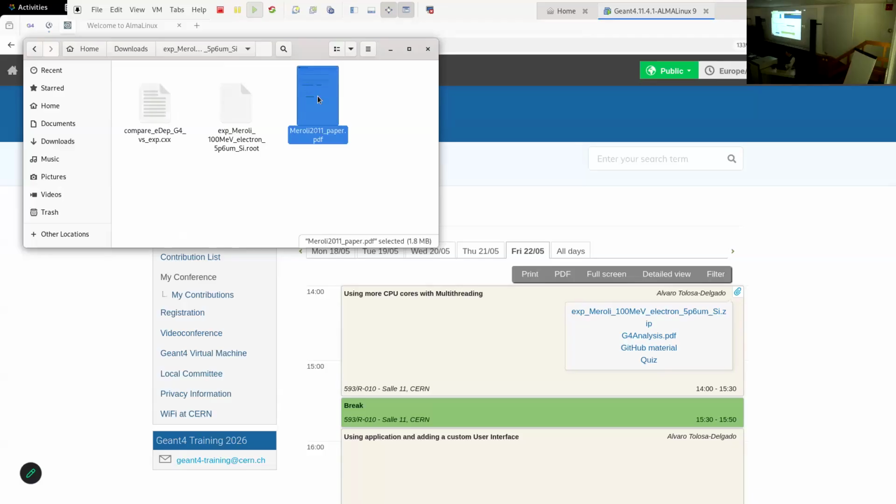This is the paper that explains how they measured the energy deposited in silicon of different thickness. And inside you will find a root file with a histogram corresponding to the energy deposited in 5.6 microns of silicon by 100 MeV electrons, and a root script to compare the histogram contained in this file and the histogram that we will produce. Very good.